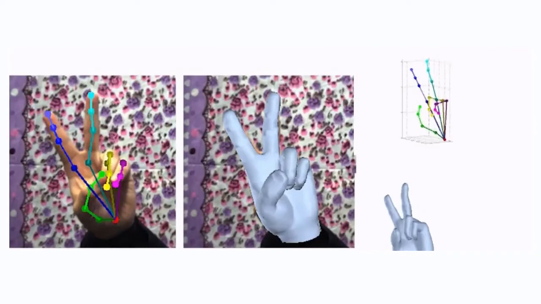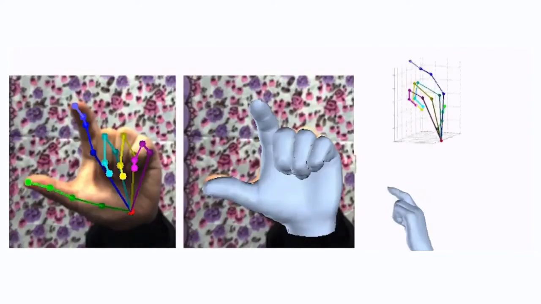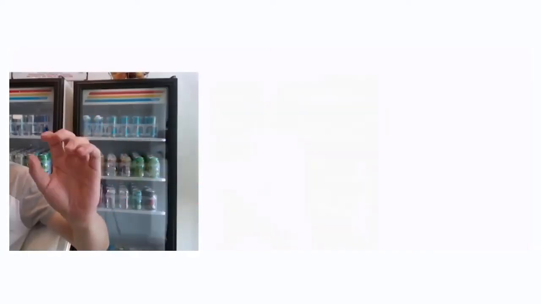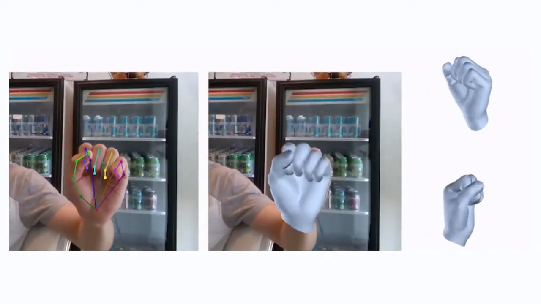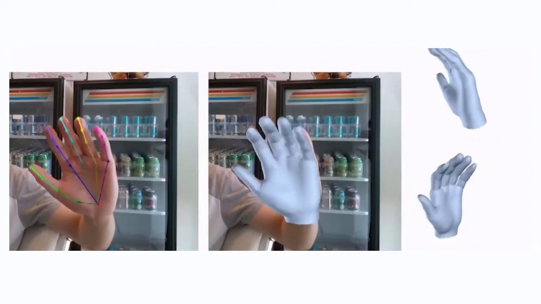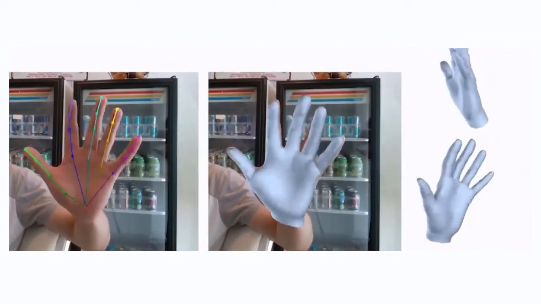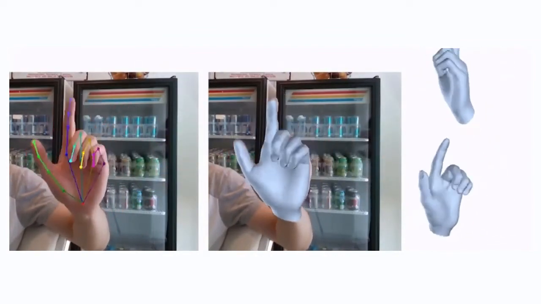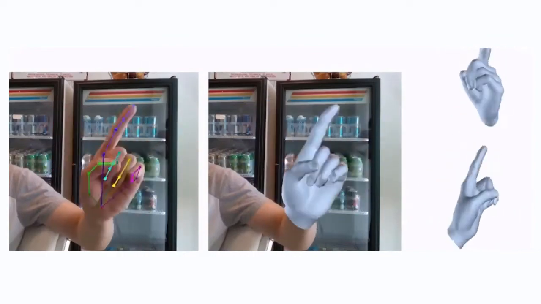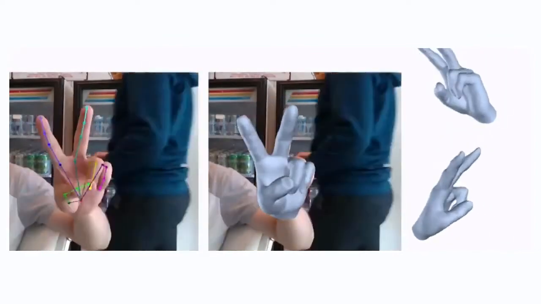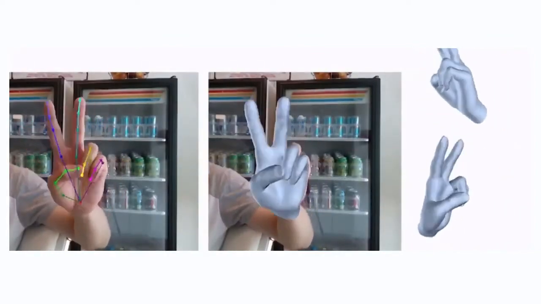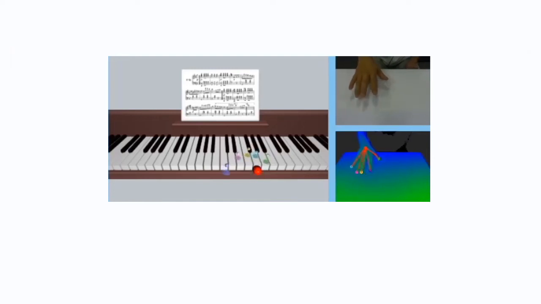In model-based recognition, we already know what we are trying to recognize. Here, we already have a model for a hand, and we are trying to recognize the gestures that are made by the hand with the variations of the pose of fingers. This lets us create applications like this.